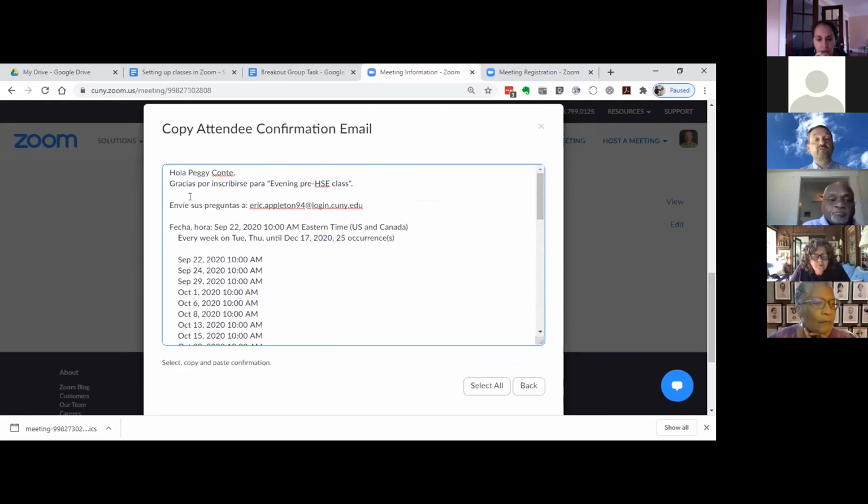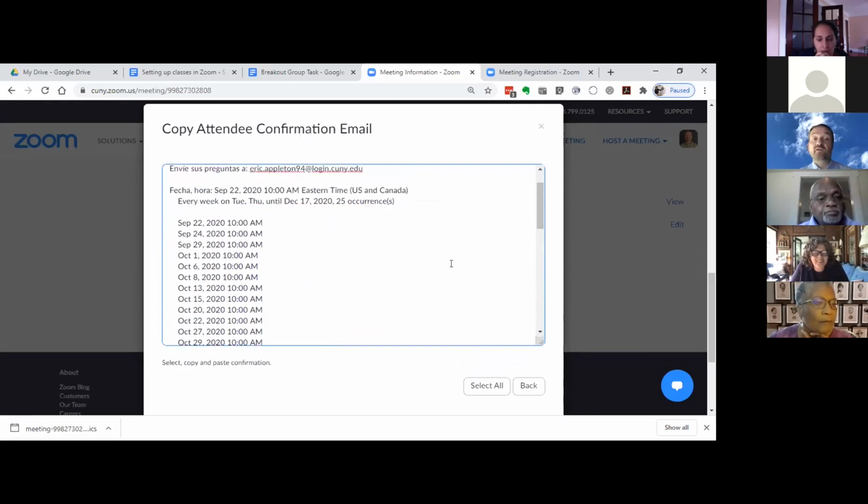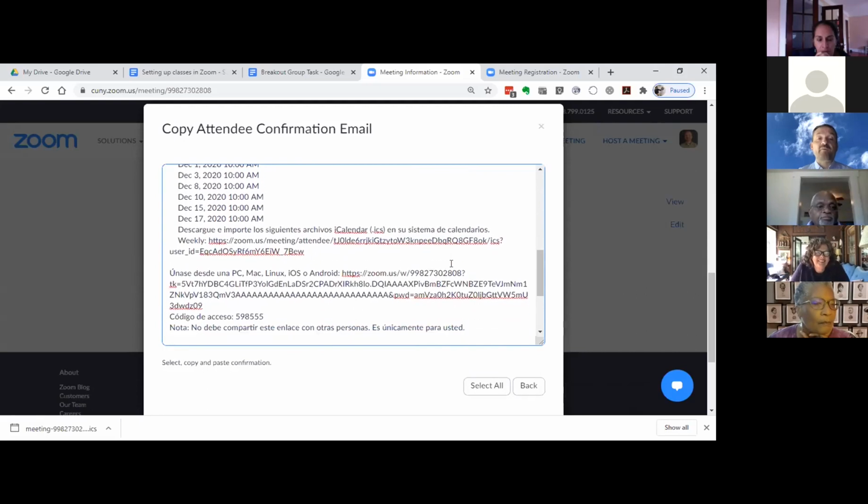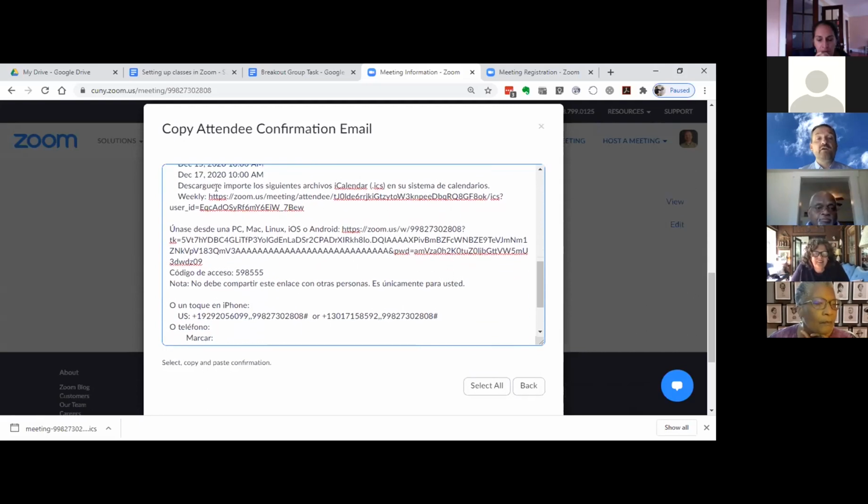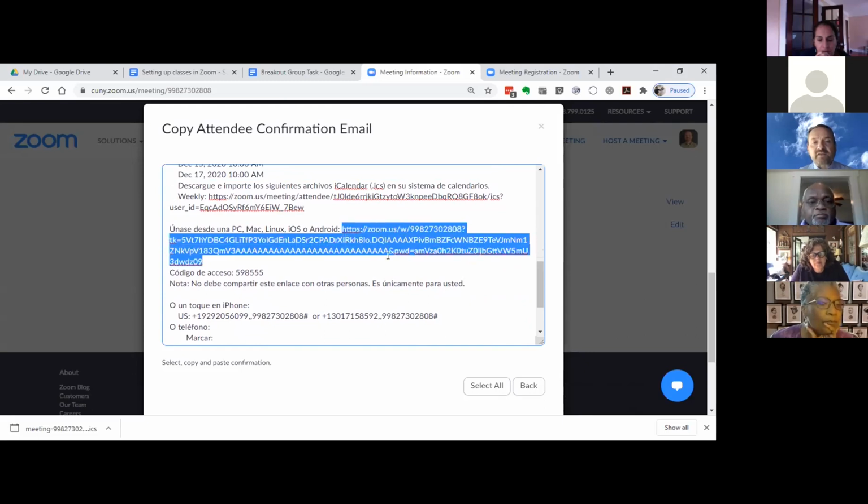Even if Peggy, when she gets this automatic email, let's say, well, look at that, it's in Spanish. You could change the settings so it sends in Spanish. I didn't know that. I don't know how that happened, but in here, choose the language. I don't know how to do that. But in here, there's a link to the meeting. I think this is it here. You see it's sort of a crazy link. It's all encoded and it's unique for Peggy. If she copied this and gave it to the rest of the class, it wouldn't work. It only works for Peggy.